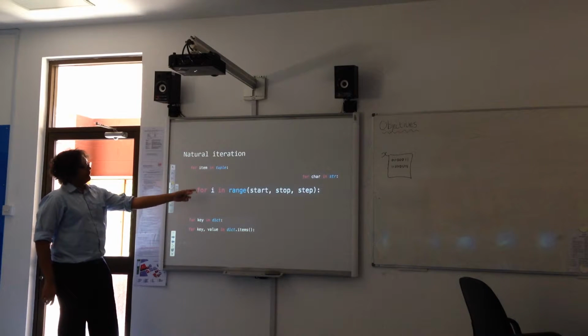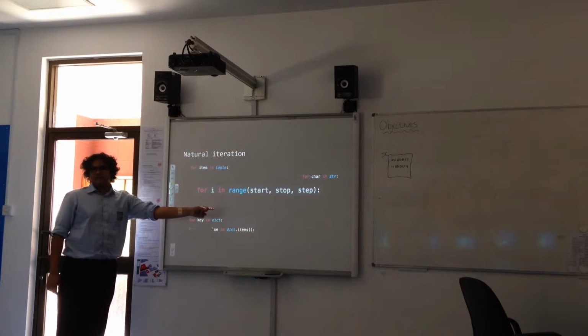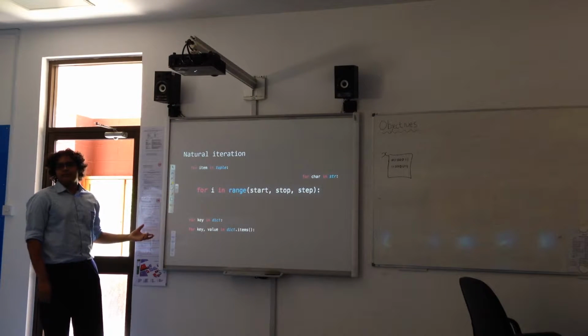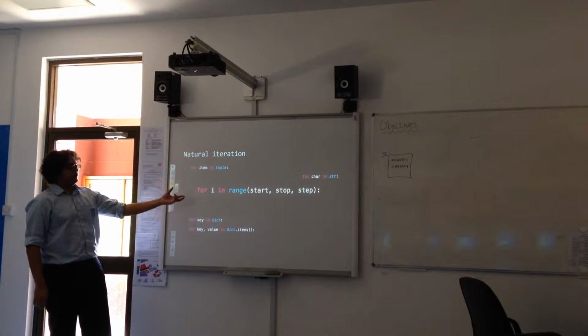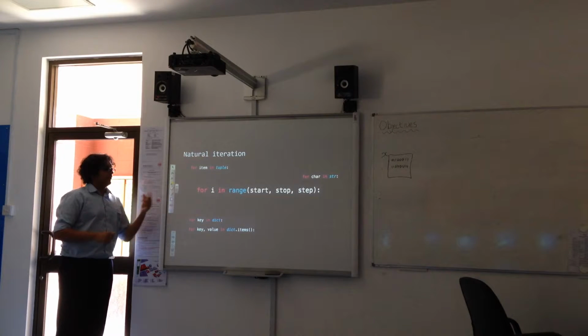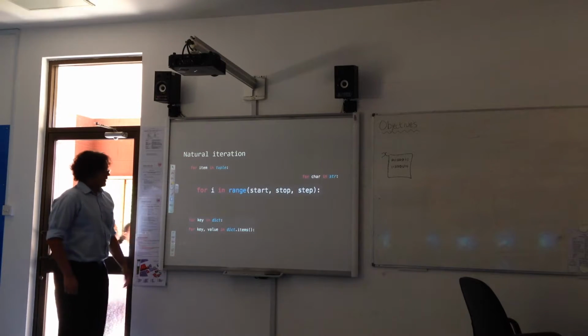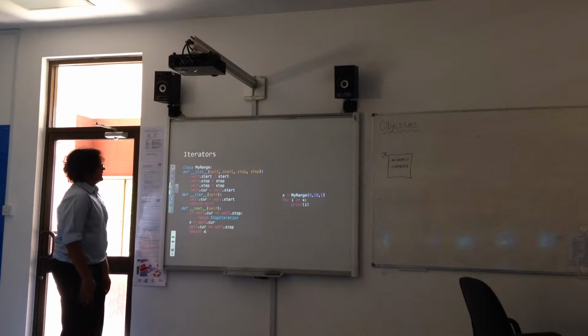And then there's this, which we've all seen before, the range object. And we don't really understand how it works at this point. All we know is that if we want to do for loops as we saw before, you just do for i in range whatever, and it does some magic. So let's dig a little deeper into this.